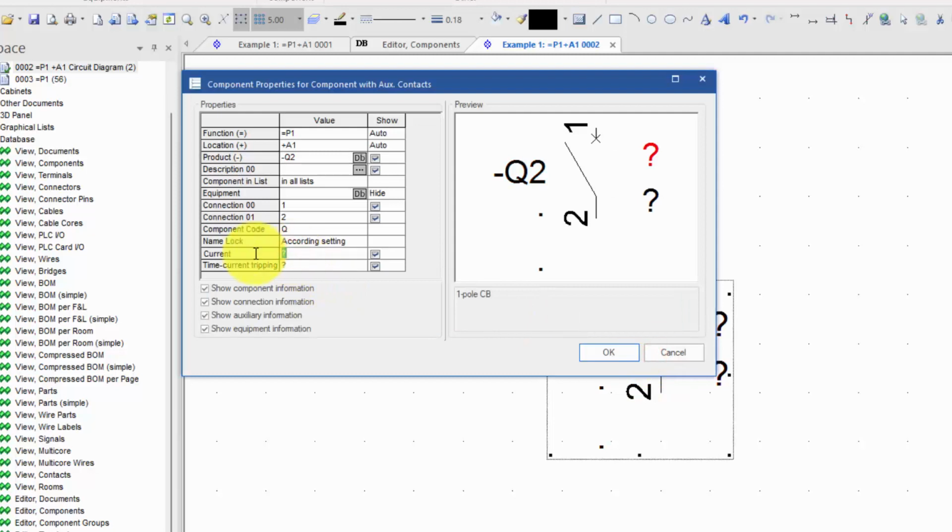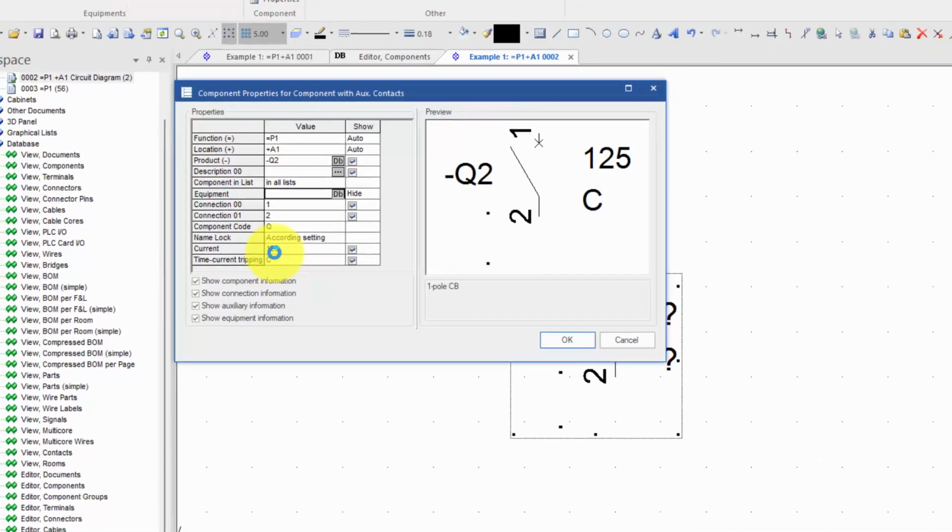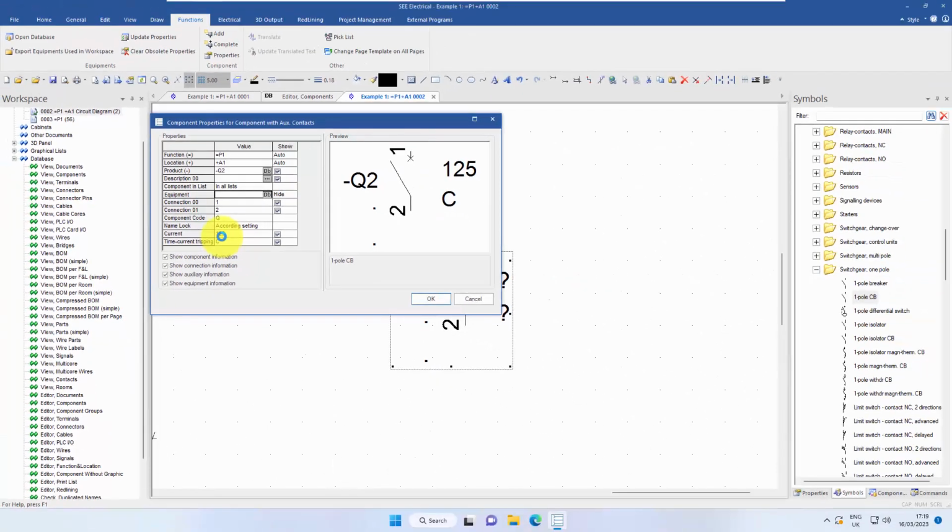Now in V8R4, I can modify this text, whereas previously this would have been locked because it's coming from the equipment. But if I set this as a particular value, so I now put this as being type C and 125 amp, if I now search for a part number, it uses those two values to filter the parts database to provide a list of suitable parts.